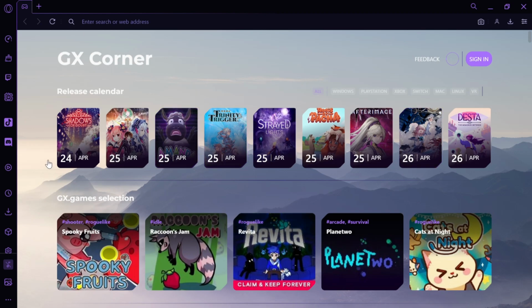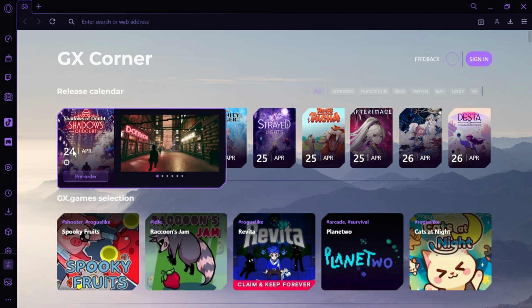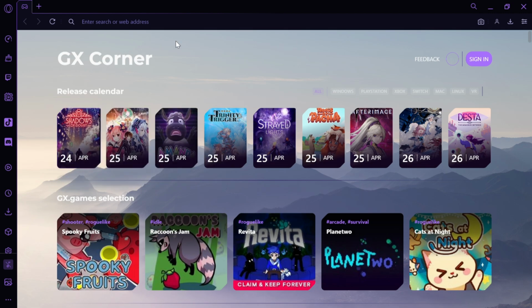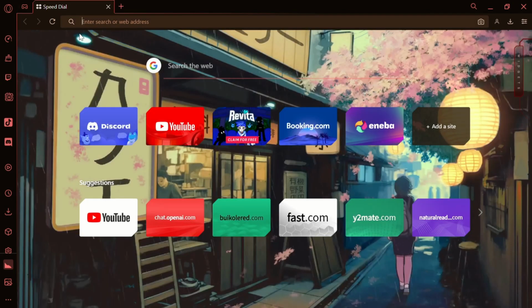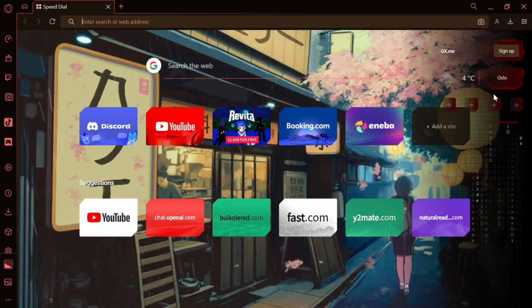Today, I'm going to show you how to make your Opera browser look professional and clean. By the end of this tutorial, you'll be able to customize your browser like this, which helps you work more efficiently and look better while doing it.